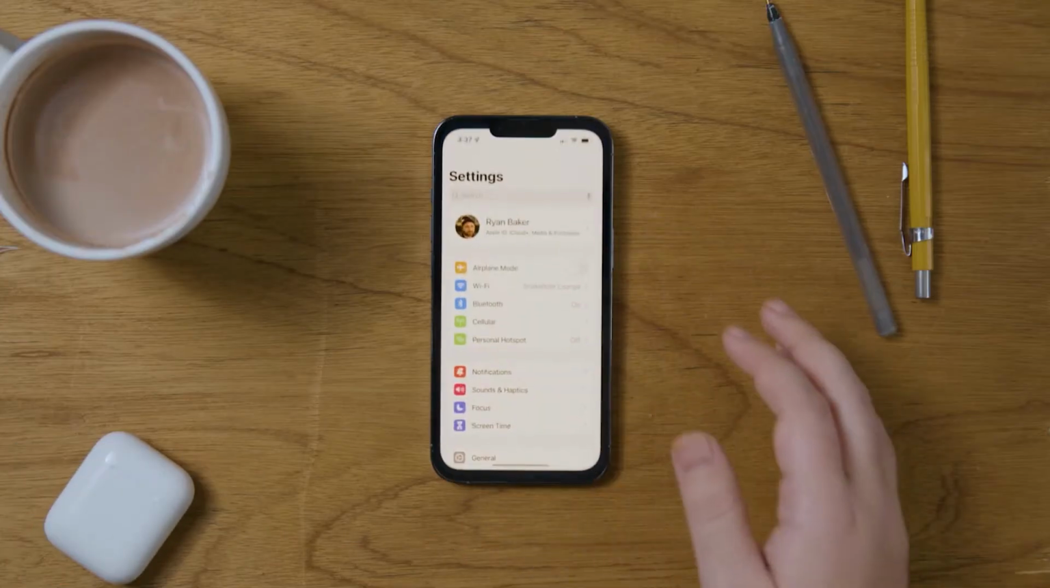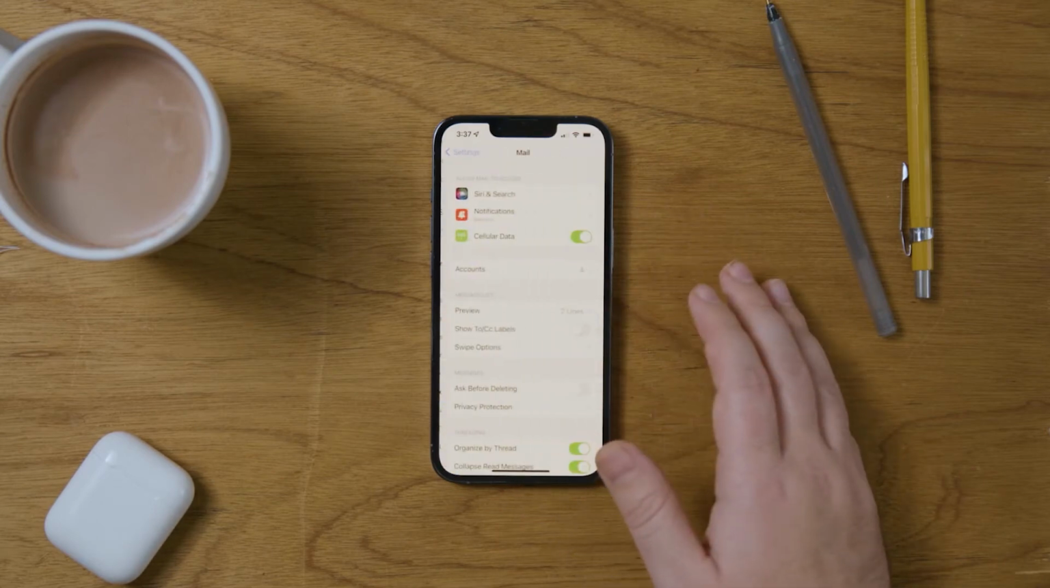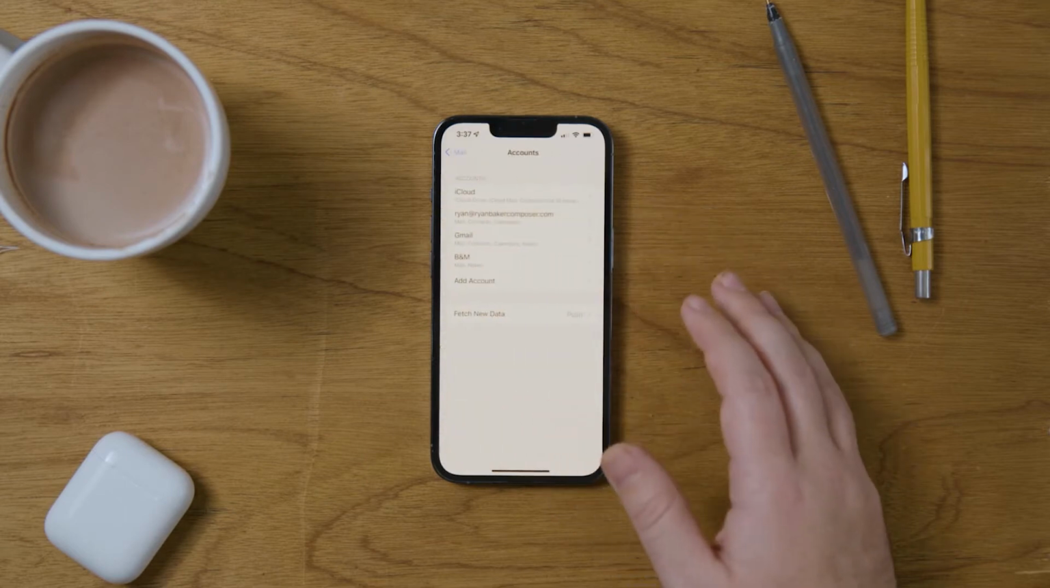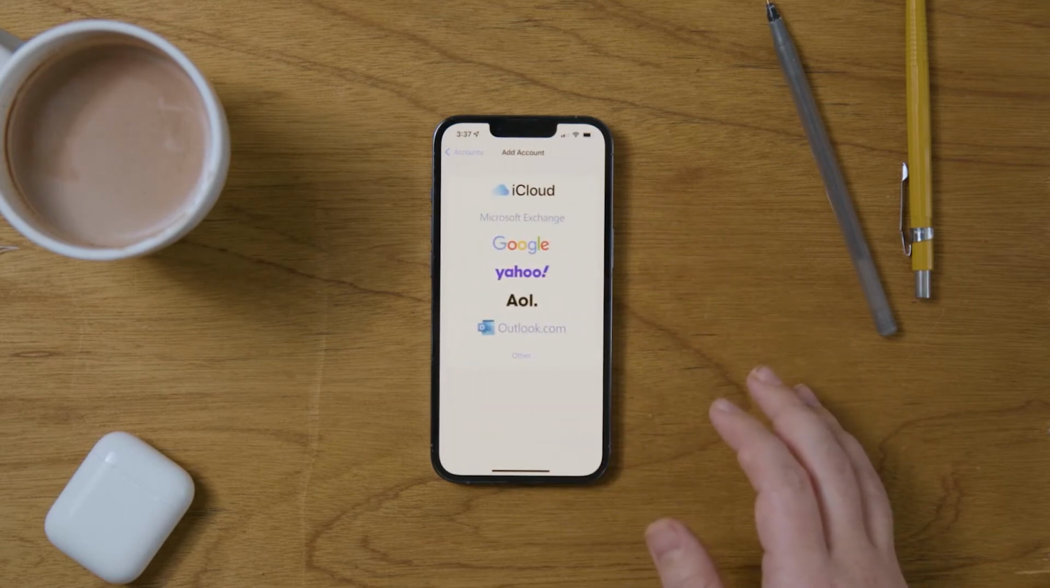Today I'll be showing you how to add an email to your iPhone 13 Pro. First, go to your Settings app and then go down to Mail. Here, go to Accounts and then go to Add Account. The easiest account to add is a Google account.